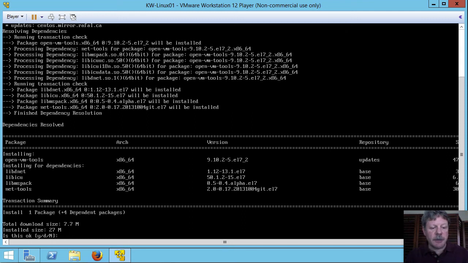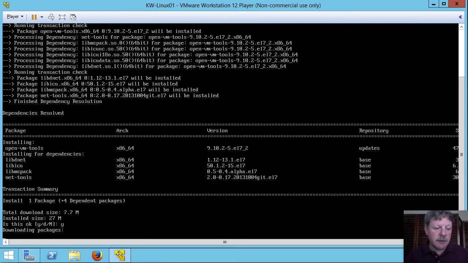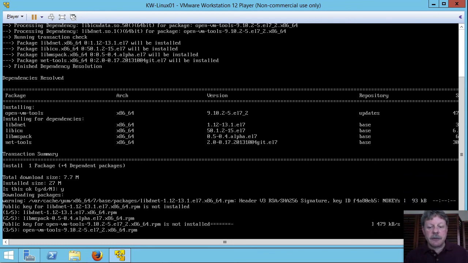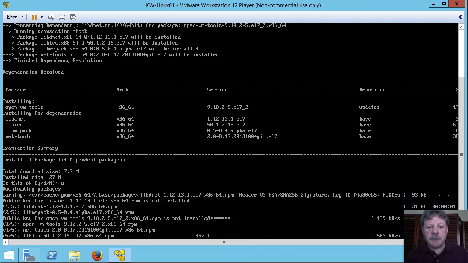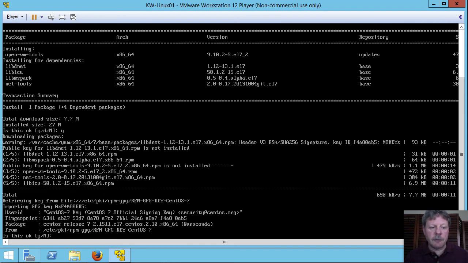So my answers are yes, no, and first I'm going to say yes. And it's now downloading and installing all these packages. Now, one of the other things it's going to do is prompt us to find out if the security key to the repository is okay or not, if we're going to be happy with that. In fact, here's the prompt here.